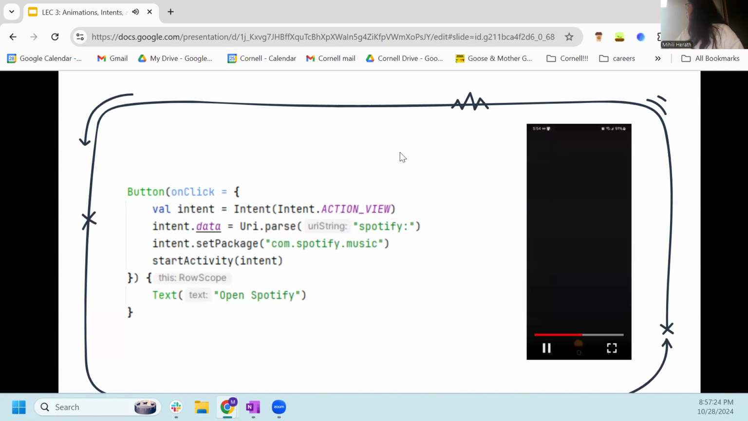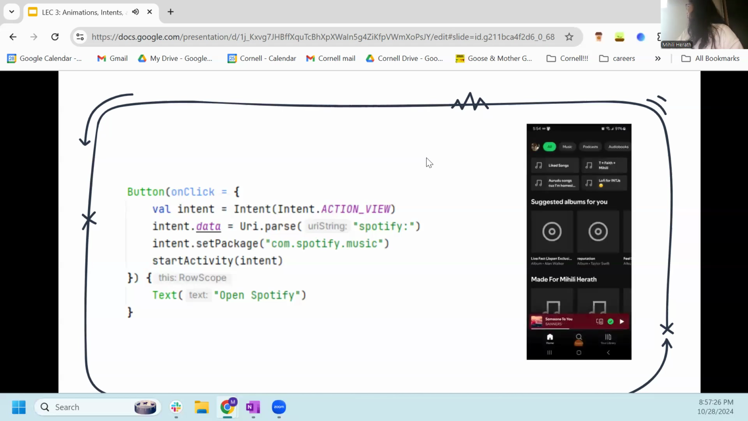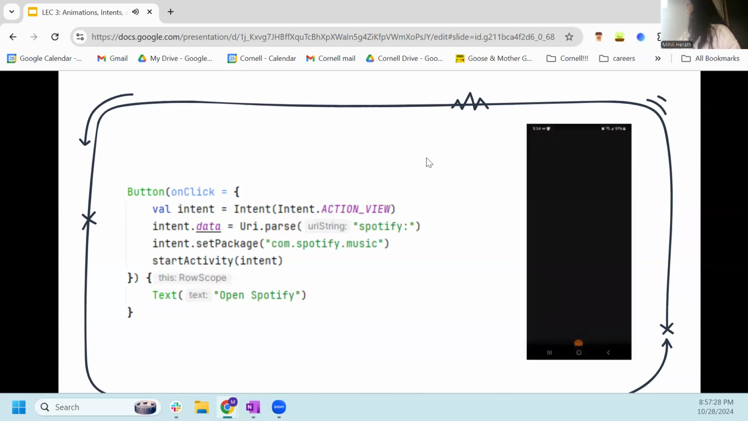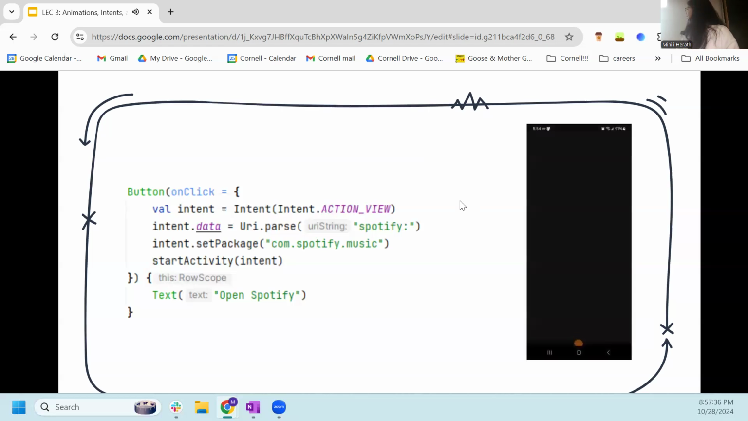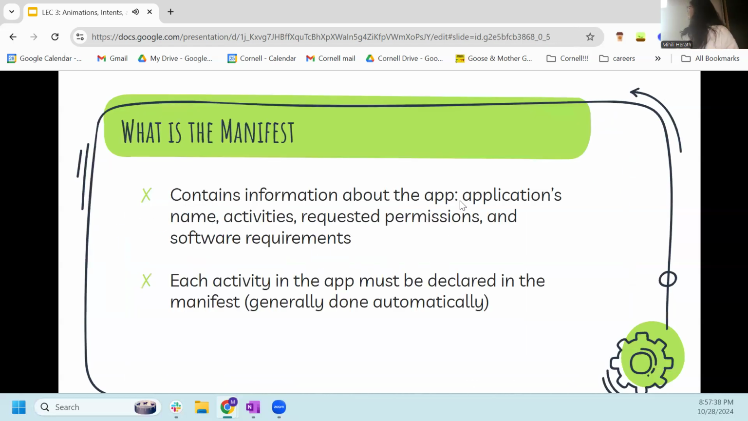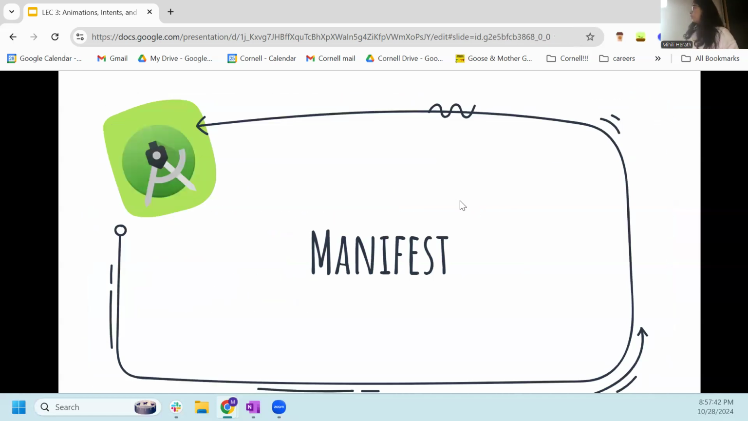That was not a good demo. It's not very clear, but I'm pressing the button here and it's opening Spotify for me. I think that might be all for intents. That was somewhat of a tricky subject. Do you guys have any questions so far? All right, we can keep going then.